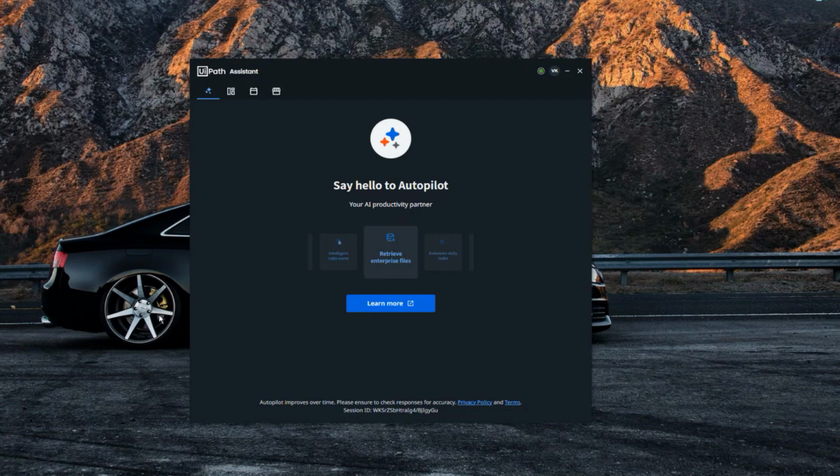So to get started, on the screen you can see I have UiPath Assistant open and it says "Say hello to Autopilot." Now Autopilot is there, but we are not able to interact with it here. So to install and make use of Autopilot, we have to make some configuration in our cloud. So we'll navigate to the cloud first.